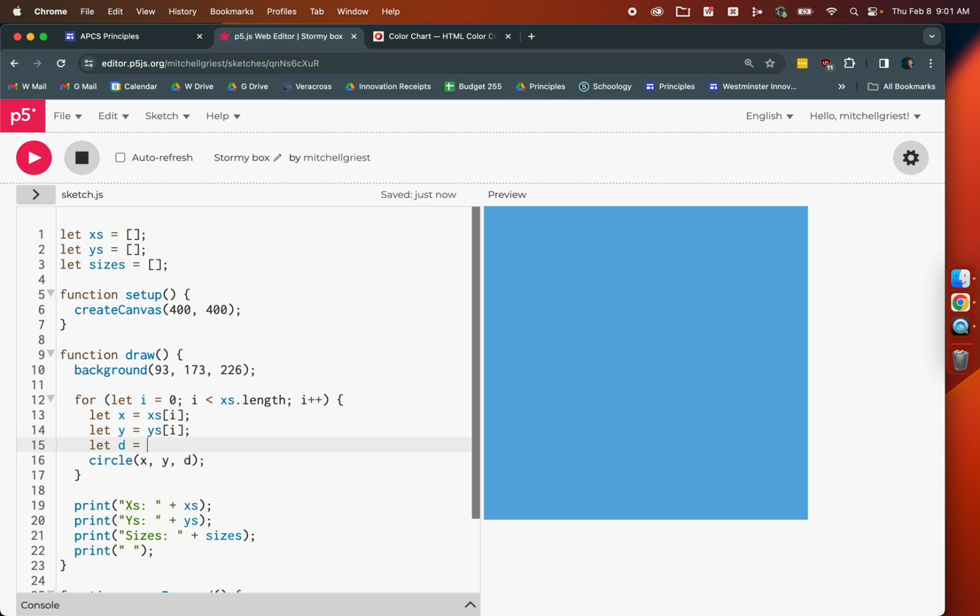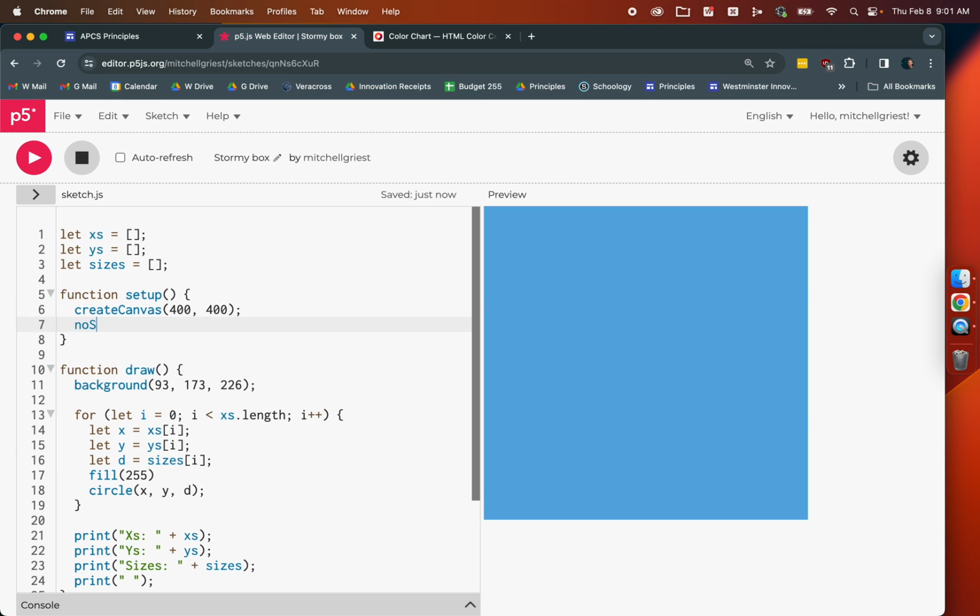And then again, my diameter is going to be my sizes at i. So I've gone into each of my 3 parallel arrays at the same index, at index i, and grabbed the contents of the array for that specific bubble. Now I can draw my circle. Now I'm going to set my fill to white, and for the whole sketch I don't want strokes on any of this, so I'm going to say no stroke.